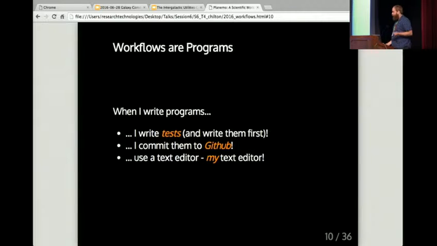As I said, workflows are programs. When I write programs, as a developer, I write tests, and I write them first. I commit to GitHub all the time. That's my resume. And I use a text editor, my text editor. It's an artisanal text editor that's just mine, and that's important to me.